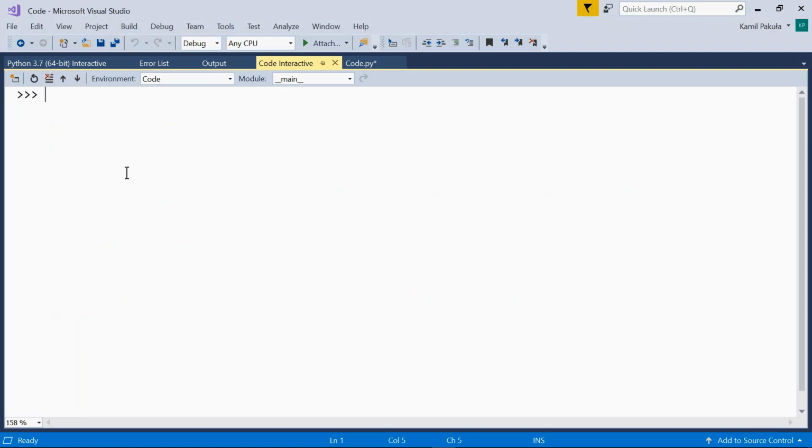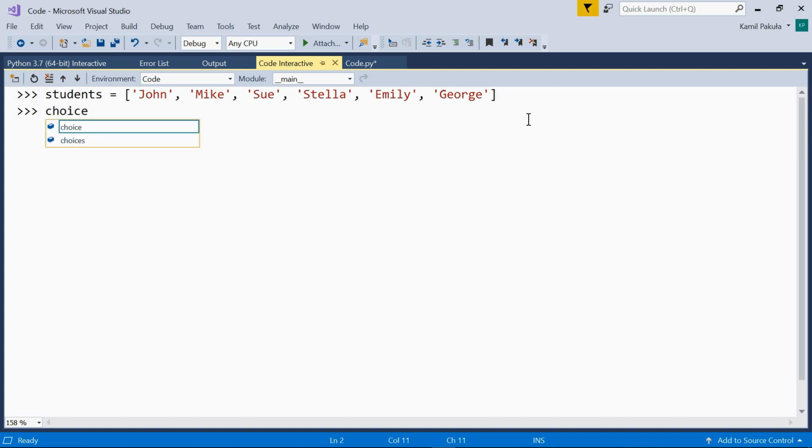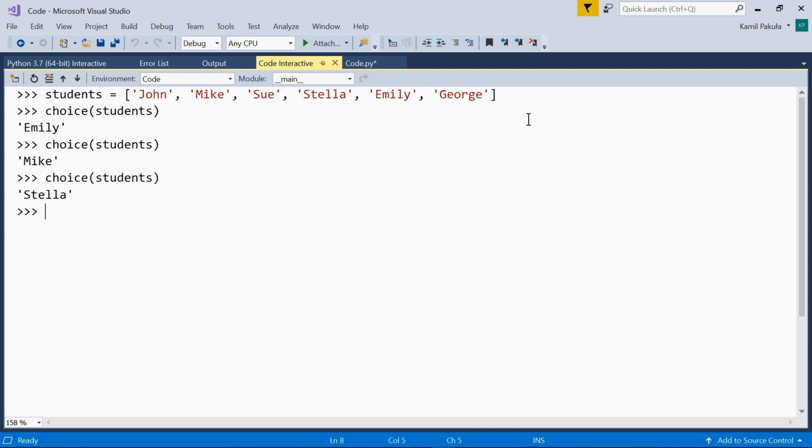Finally, we have the choice function, which returns 1 random item from a sequence. So let's create a sequence first. Students, John, Mark, Sue, Stella, Emily, George. And now let's use the choice function to pick just 1 random element from this list. So we have to pass the list as the argument. And now we get Emily. Let's try again. Mike. And again, Stella. And one more time, Sue.